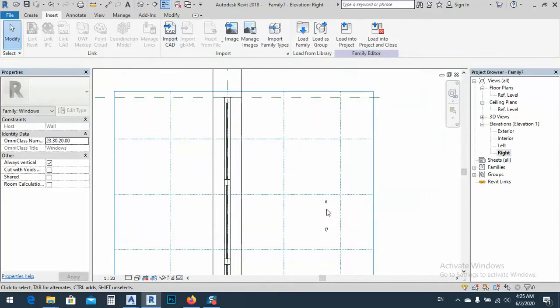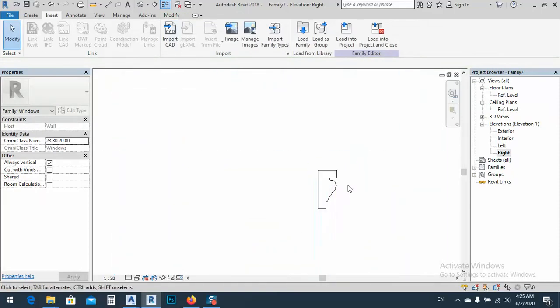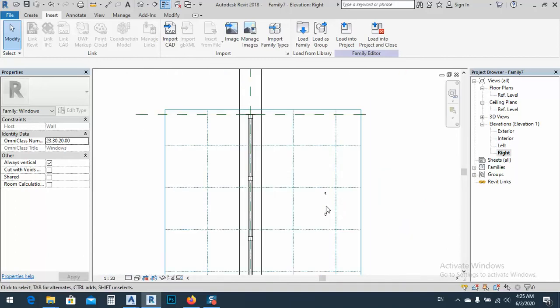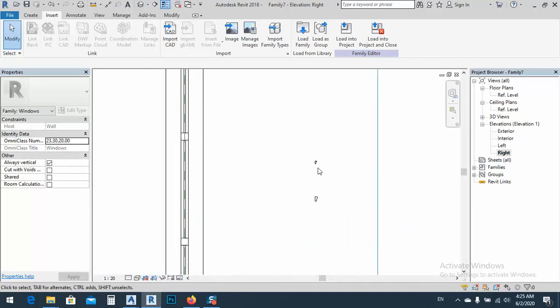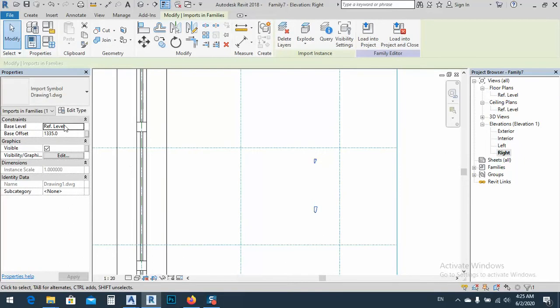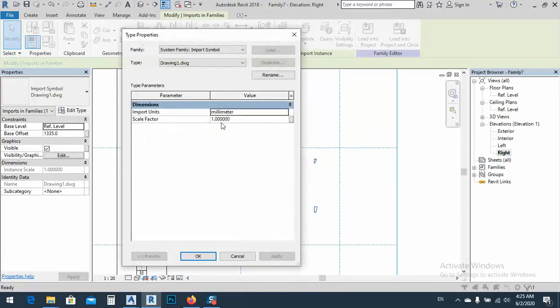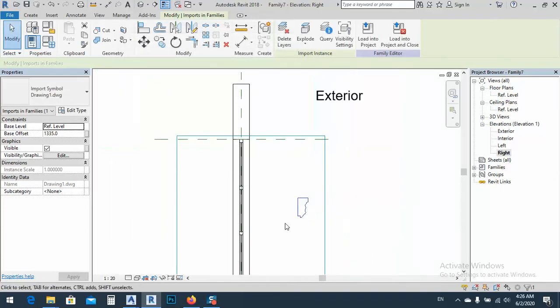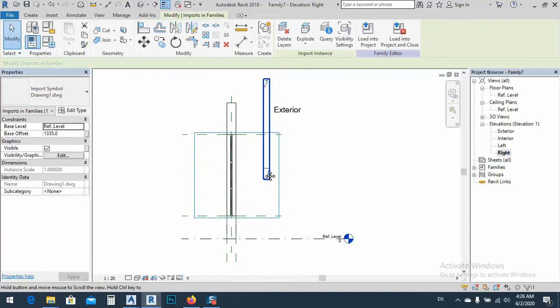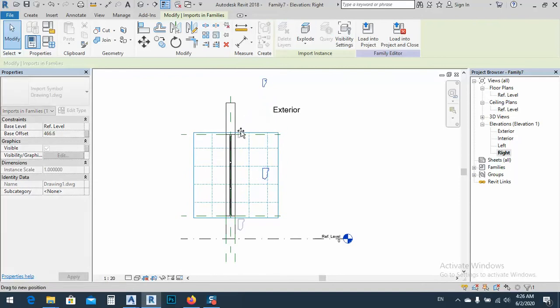Okay, we learned how we can make this one with the cornices in the previous lesson. So what I'm doing now, I'm just selecting this one and going to the type. As you see here, the scale factor is 1, let's say 10, and we see it applied. Okay, I think 10 works for us for this one.